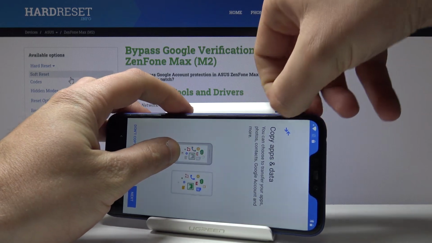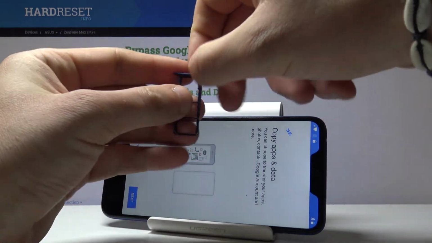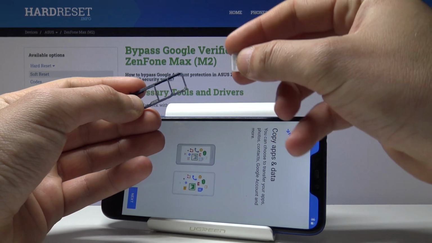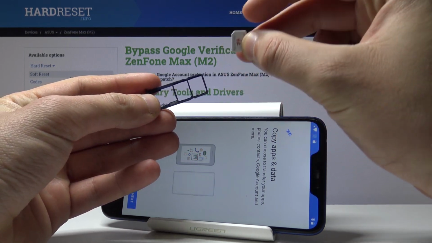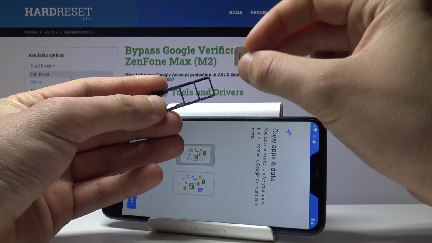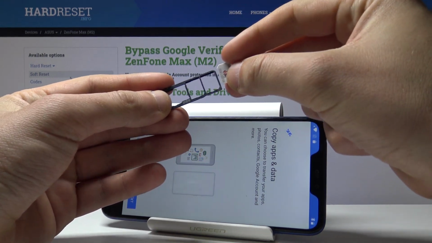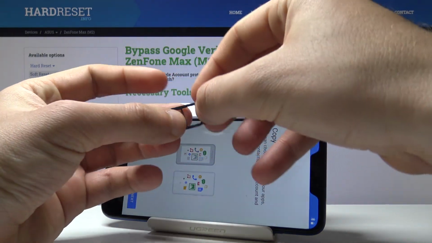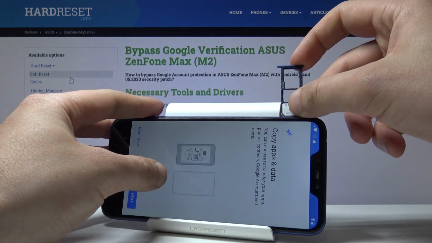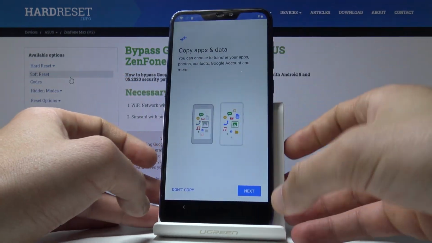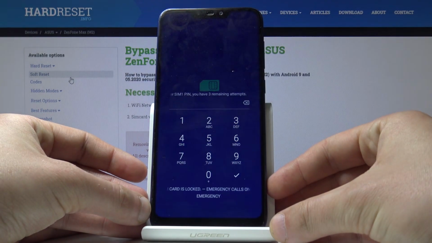Let's open the slot, and here you need to insert the nano SIM card. It's important to insert a nano SIM card with the PIN protection. So let's insert the nano SIM card with the PIN protection right here. Alright, and then let's put the whole thing right here. That's it. Let's wait a few seconds.